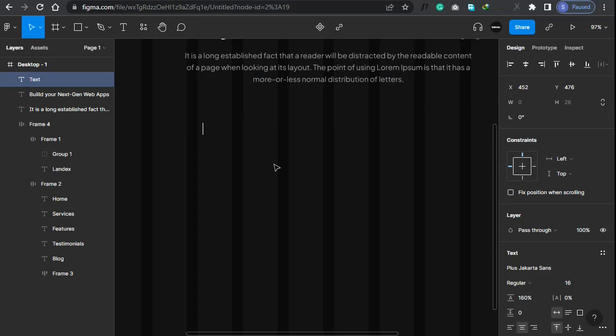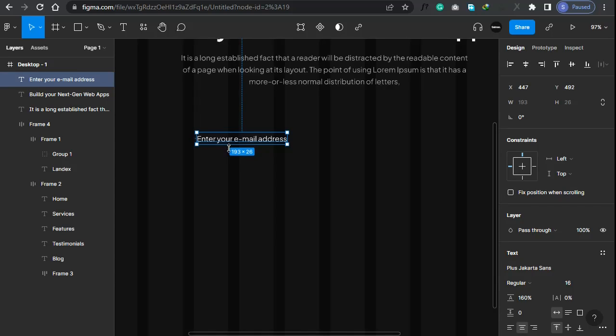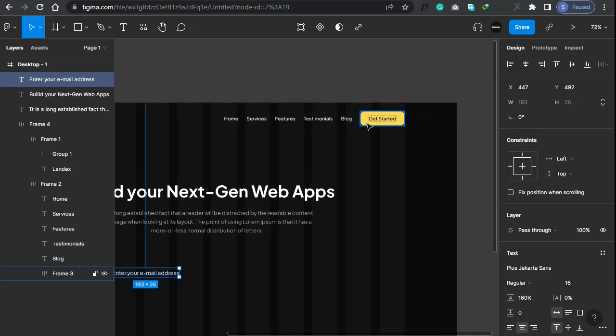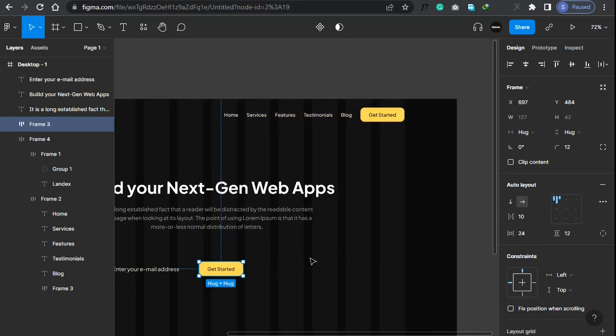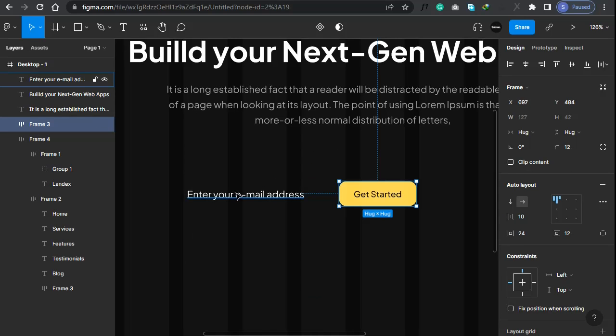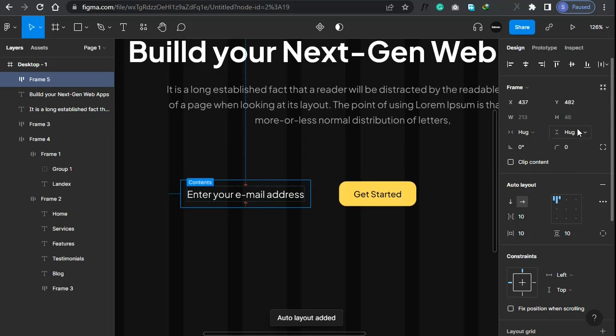Okay, so I'm gonna type a text. I'm gonna type enter your email. Then I'm gonna select the button, duplicate it here, and I'm gonna select this text. So the height is 42, so I'm gonna select this, Shift A, and I'm gonna give a height 42 pixel. The text will be vertically in the center, and padding 16 pixel left and right.